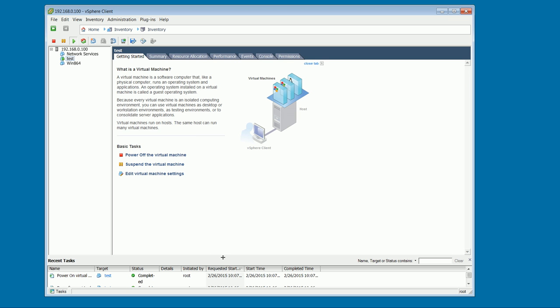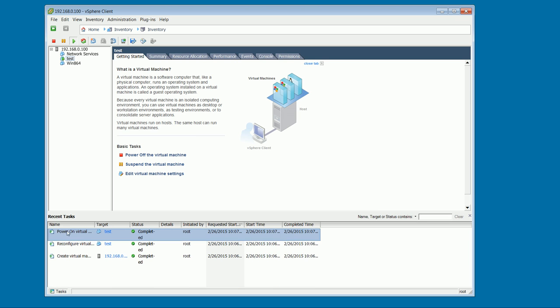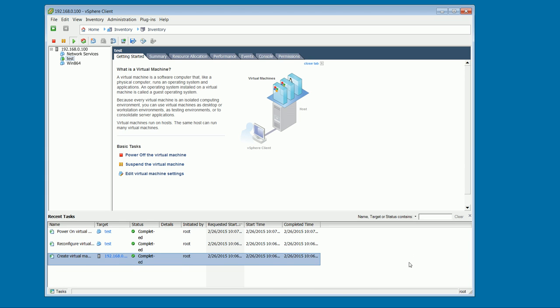Also, just last thing is you see power on virtual machine, reconfigure virtual machine, create virtual machine. So when you do things in ESXi, you're going to get these little messages, and that's pretty nice to have sometimes. You could see if it's completed, right, or if it's starting or not. So keep an eye on these things too. And we're on vSphere. So that's all I wanted to show you in this video.